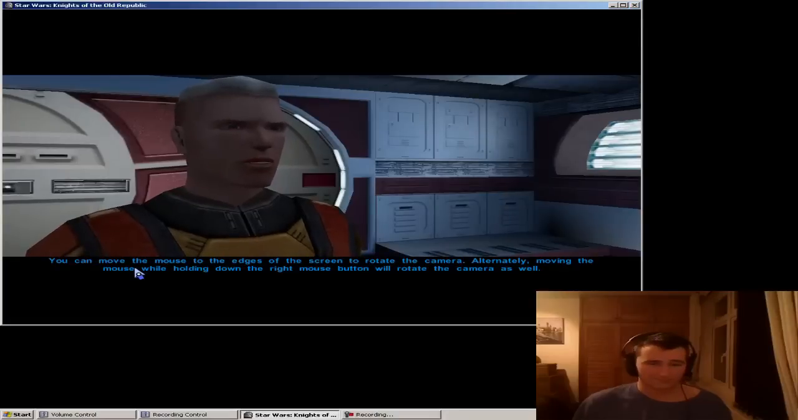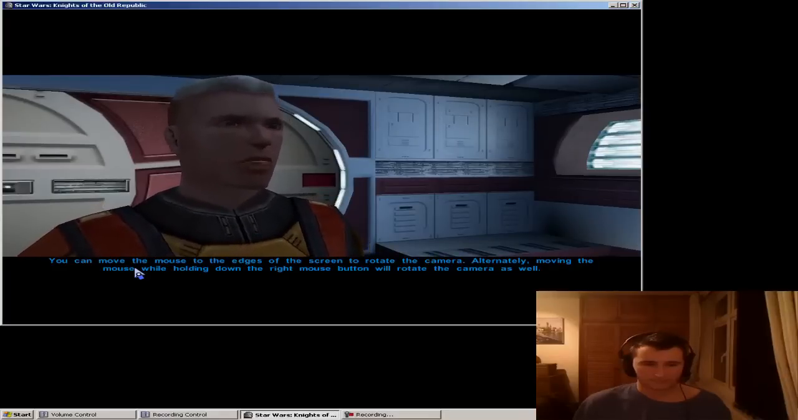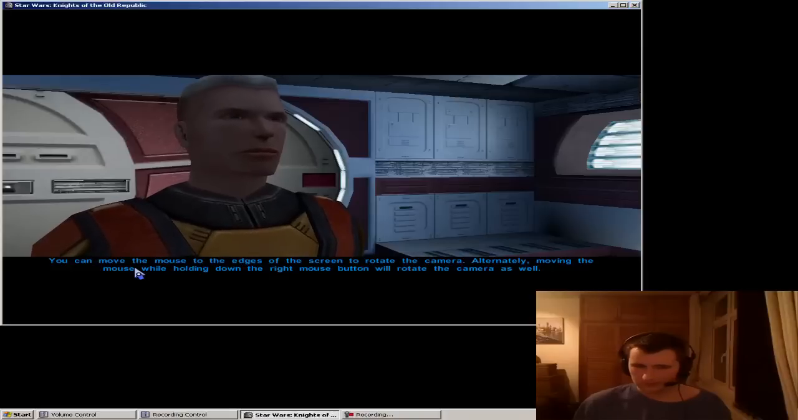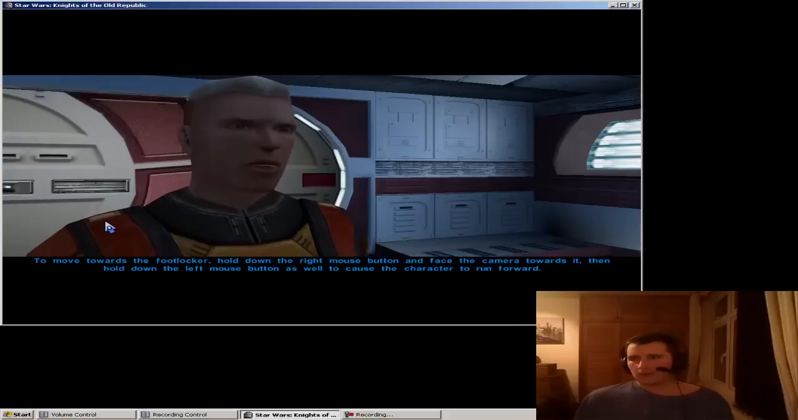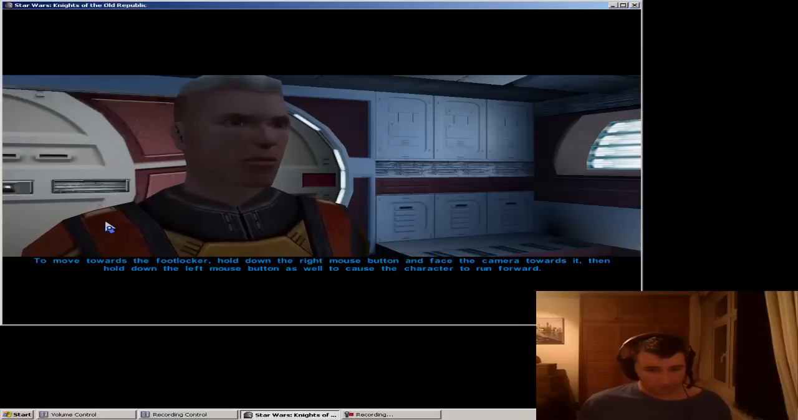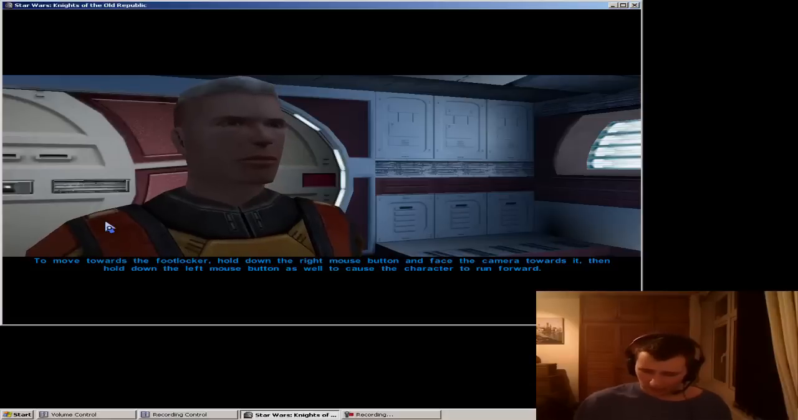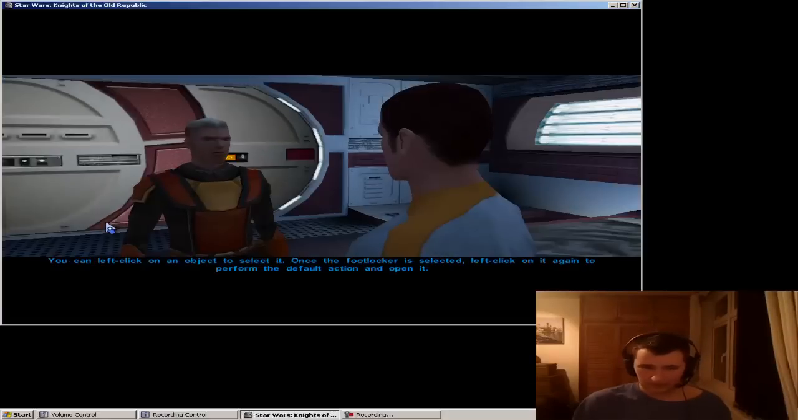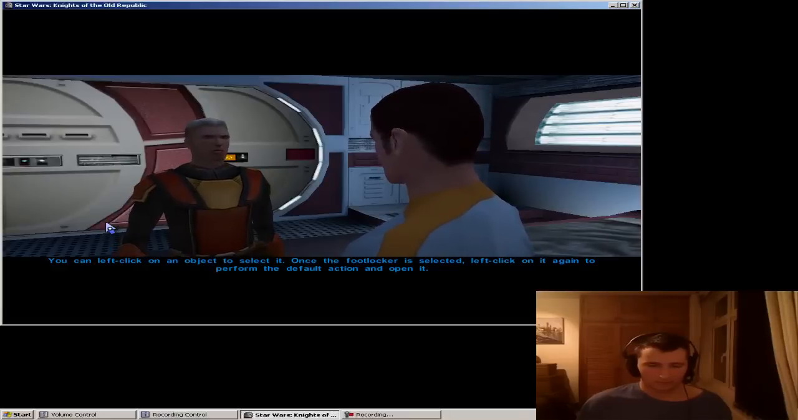You can move the mouse to the edges of the screen to rotate the camera. Alternately, moving the mouse while holding down the right mouse button will rotate the camera as well. Okay, a bit like WoW. To move towards the footlocker, hold down the right mouse button and face the camera towards it. Then hold down the left mouse button as well to cause the character to run forward. Oh, I have to click. Hopefully I can turn that off. I don't really enjoy that. You can left click on an object to select it. Once the footlocker is selected, left click on it again to perform the default action and open it.